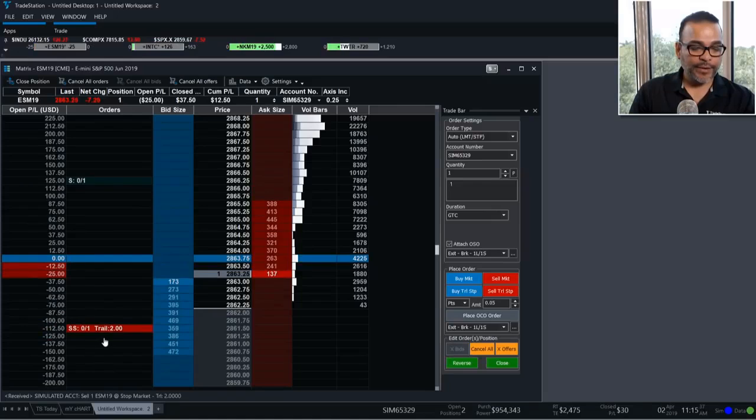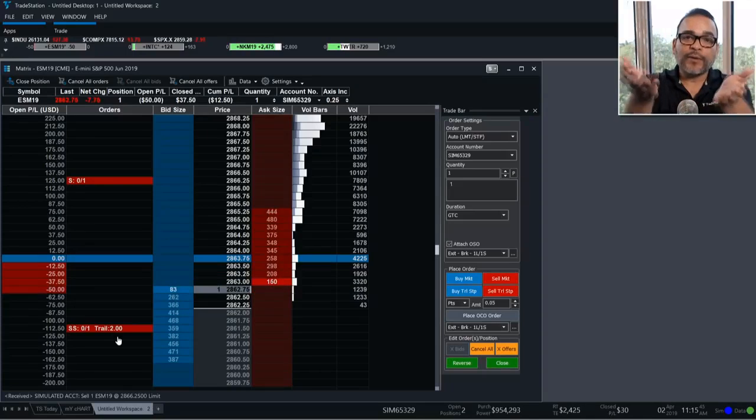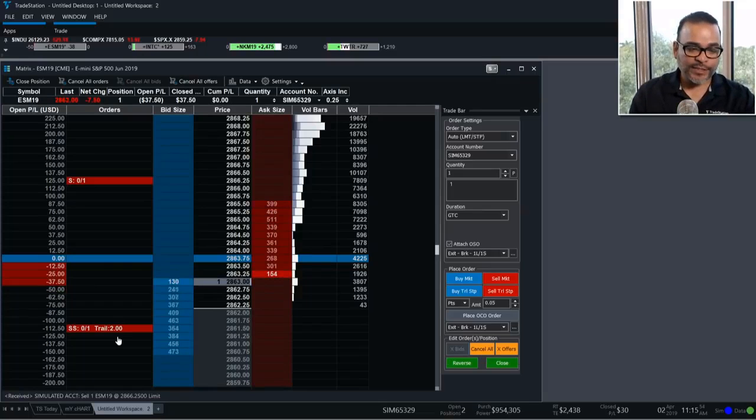I buy. And now you can see how the stop right here shows the trail amount. It's trailing by 2 points. So as the market goes in my favor, that stop will follow it. And it will only be static when the price is going against me. So right now, the price is going against me. I'm losing about $50, and that's why the stop is waiting to get hit. But if I were making money, then it's going to move up.